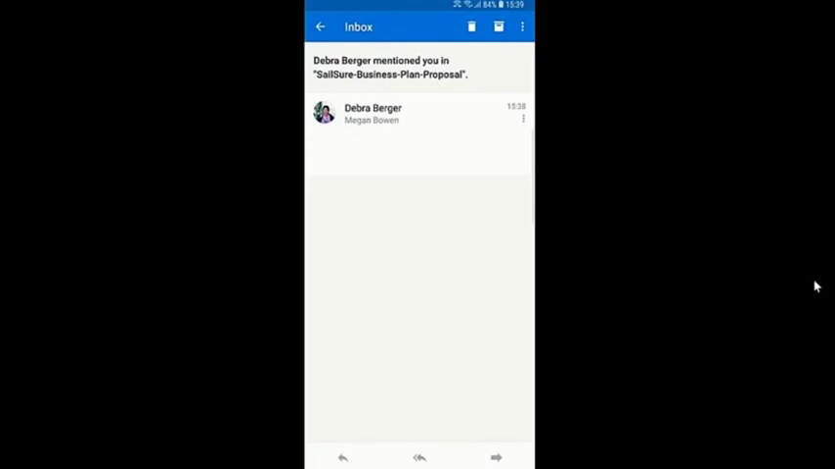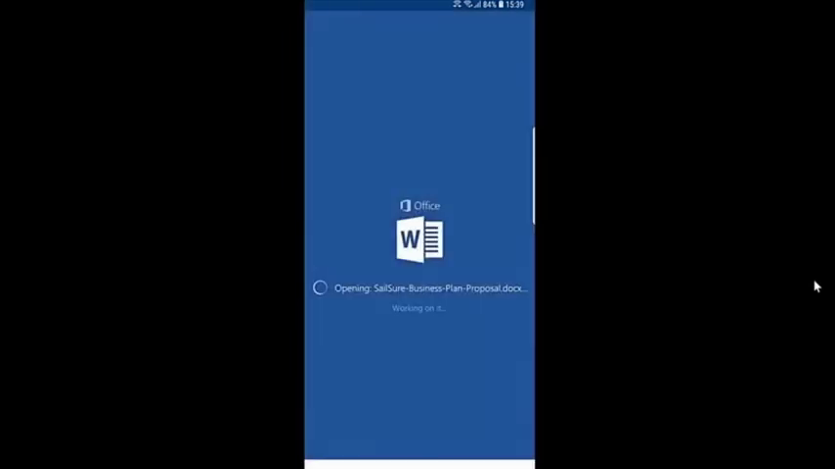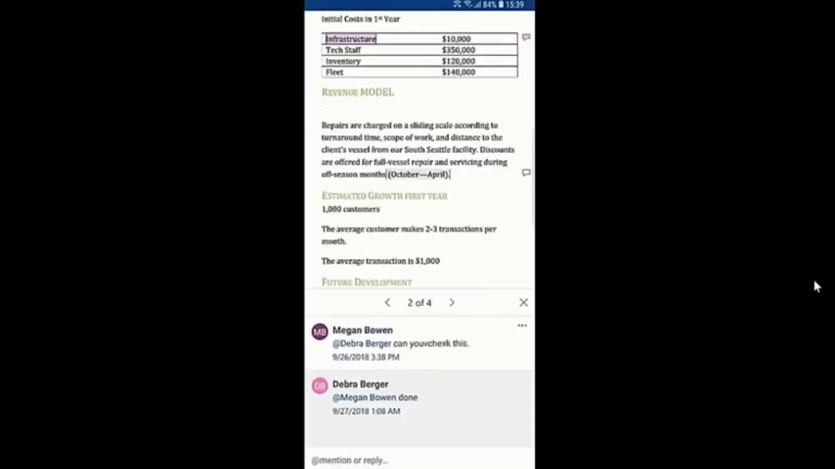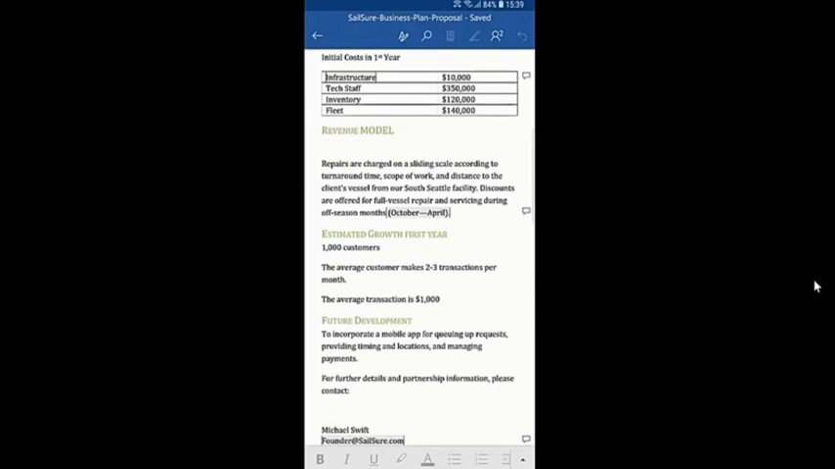Yeah, so this is the notification that we get. Click on the notification. In a single click, I'll not just be able to open the document, but it will also take me exactly to the place where the comment was made. So this was the comment I made. Can you check this? And Deborah just replied, done. We just want to have shorter conversations on mobile.